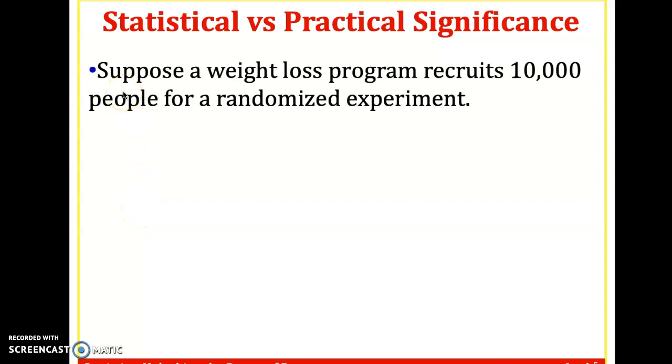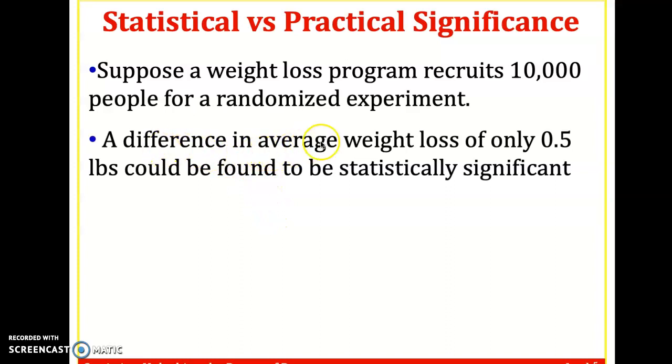So here, let's talk about statistical versus practical significance. If you have a weight loss program that has a sample size of 10,000 people for a randomized experiment. So a huge sample size, you get 10,000 people, say split them into 2 groups of 5,000 each to check 2 different weight loss programs or supplements or exercise routines, whatever it may be. And suppose the difference in the average weight loss is only 0.5 pounds between the 2 groups. But since the sample sizes are so huge, that would usually be found to be statistically significant. That there's a difference in weight loss.